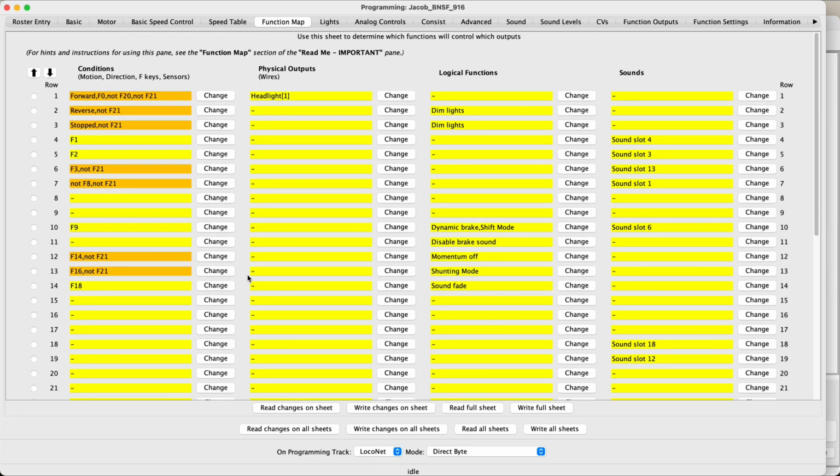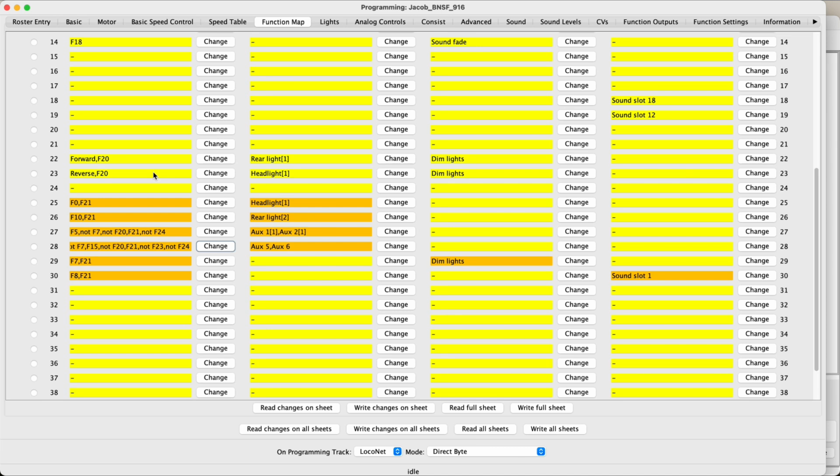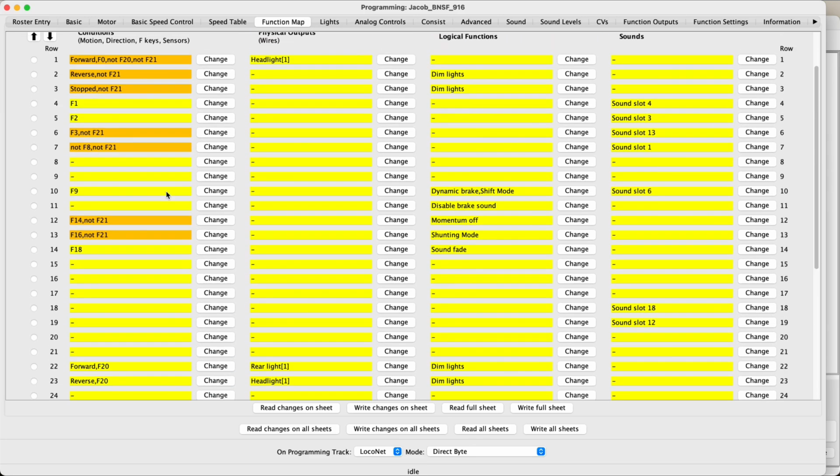Yeah, this is about it. You can probably see from here how you do this kind of stuff. Yeah, I'm quite proud of what I've done. The ability to put multiple function maps in a single decoder and toggle it with F21 or whatever you want to map it to. Funnily enough, this actually came to me in a dream while I was on vacation.